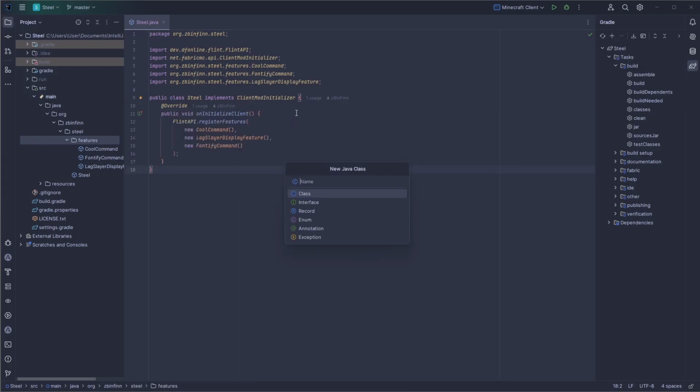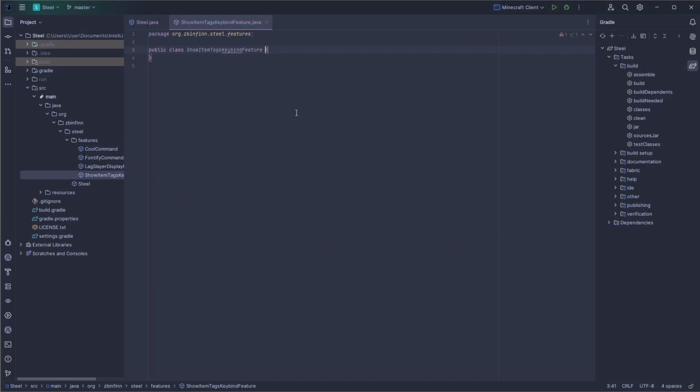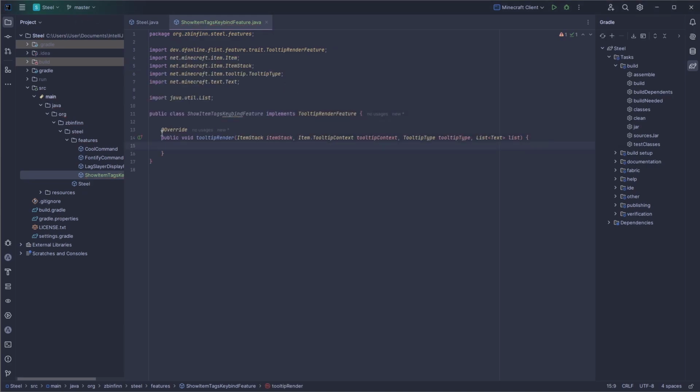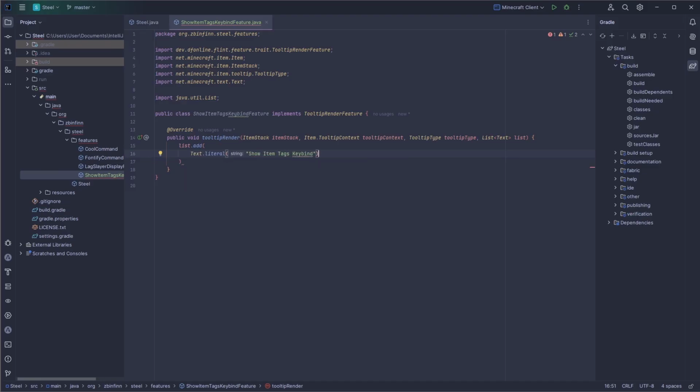This feature will be a ShowItemTags keybind feature. For now we will not worry about keybinds, but that's the plan. This will implement tooltip render feature. When we hover over this, we can implement tooltip render. Now you've got this which runs every time the tooltip gets rendered, and this is the list of lore that we can modify. So as an example, let's just add a literal string of hi.